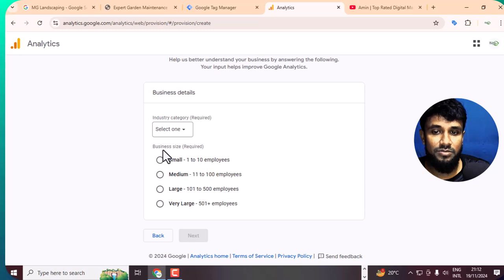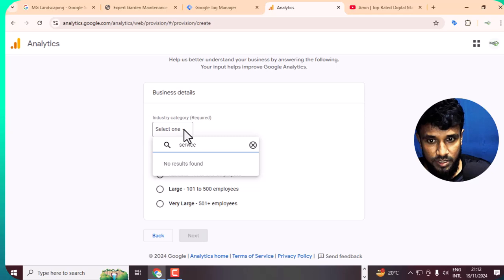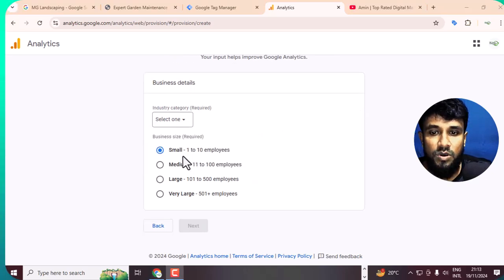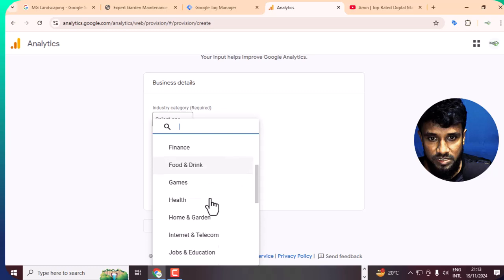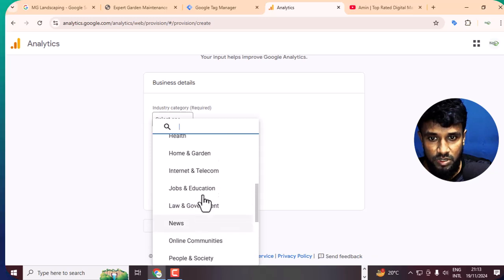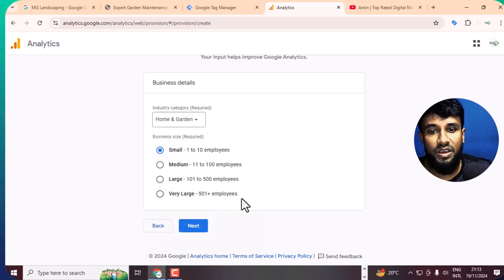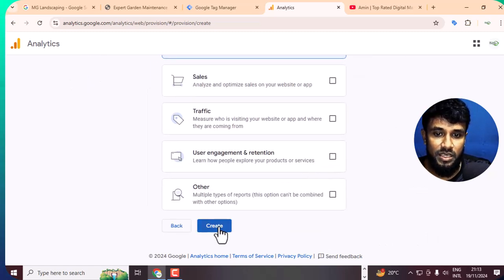After clicking next, select your business size and also select your industry. So I just click service, small business, and select your area. It's a service business, so please select from service, real estate, shopping, other, travel, sports, home and garden is perfect. Then go to the next option. My target is lead generation, so click lead and the create option.